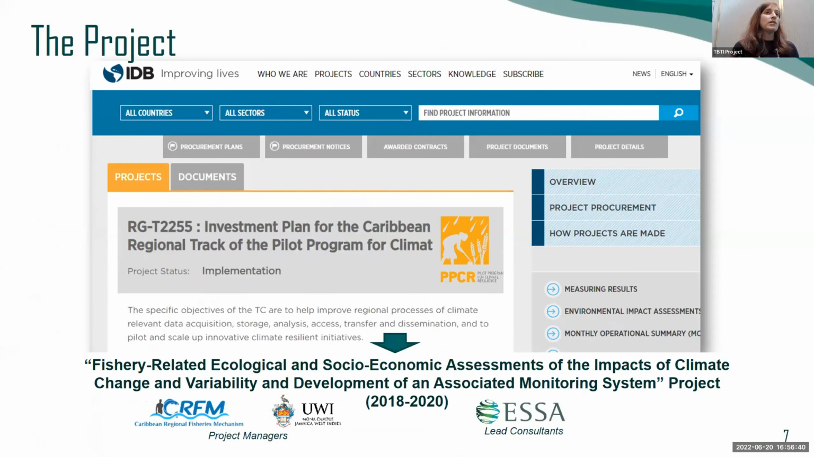So to help accelerate this transition to climate smart fisheries, the Inter-American Development Bank, through funding for the Caribbean track of the pilot program for climate resilience, has been funding science to accelerate adaptation mainstreaming in the region. And one of these projects, which I will not read out loud here, that will cut into my time, was spearheaded by the Caribbean Regional Fisheries Mechanism and the University of the West Indies, and delivered by my organization, ESSA, to help fill this gap and accelerate this transition.